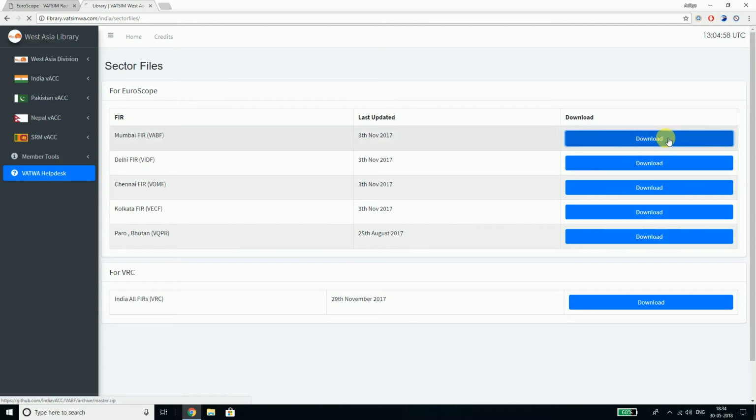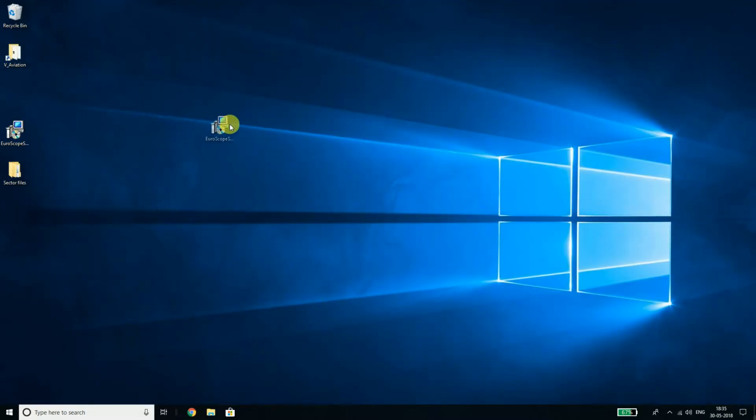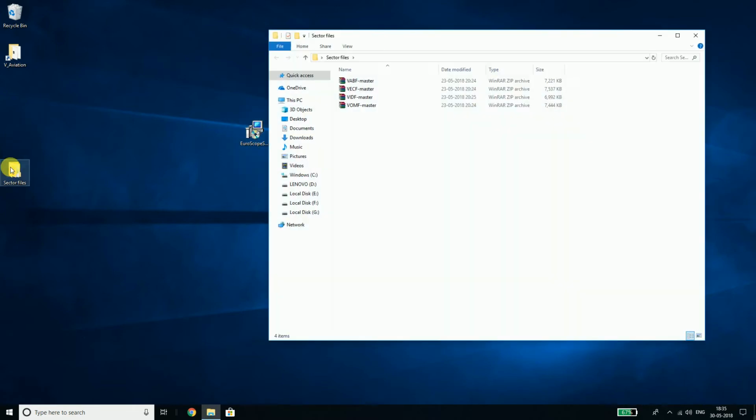So just go ahead and download each one of them. I'm not downloading them because I already have them, but you go ahead and download them. Once you've downloaded them, you can close this, and you should have one setup file for EuroScope and sector files consisting of four FIRs: Mumbai, Delhi, Kolkata, and Chennai.